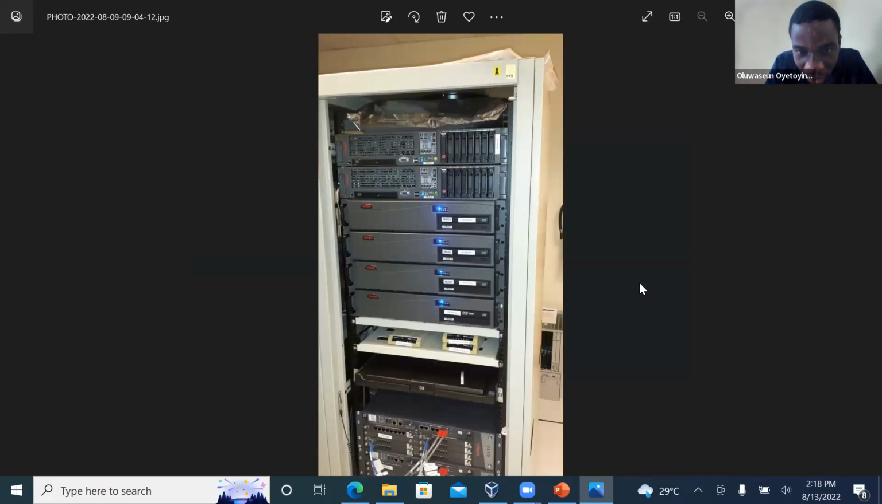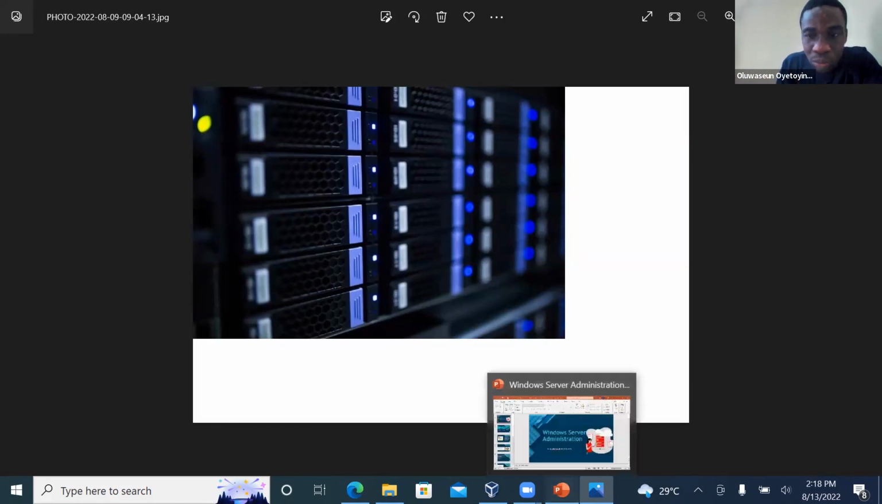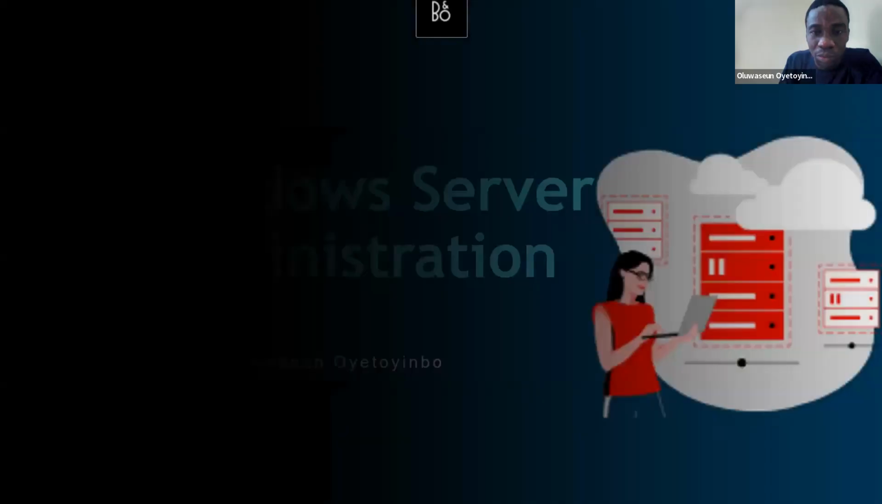So this is just one rack. If you look very well, you can see it's an Avaya rack with Avaya devices, maybe for a call center or for call making. You know what Avaya are into, mostly IP telephony. And so you see, these are just a section of what you can find inside the data center. It's all about servers. So I just brought that to give us a prep into what the data center is like, and to know much about the server. So let's go on. Windows Server Administration.